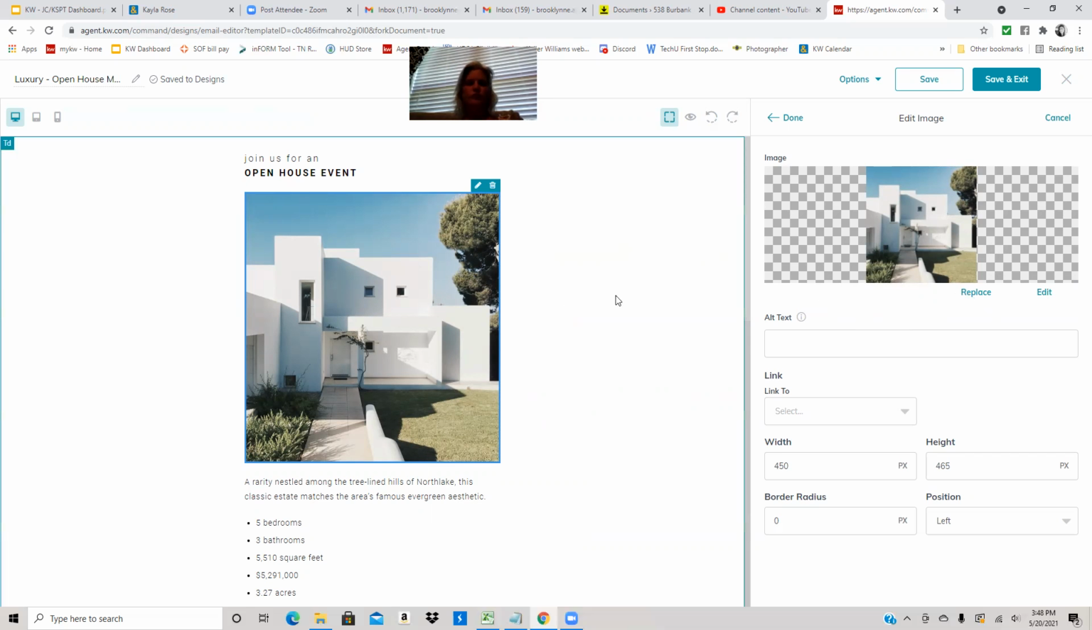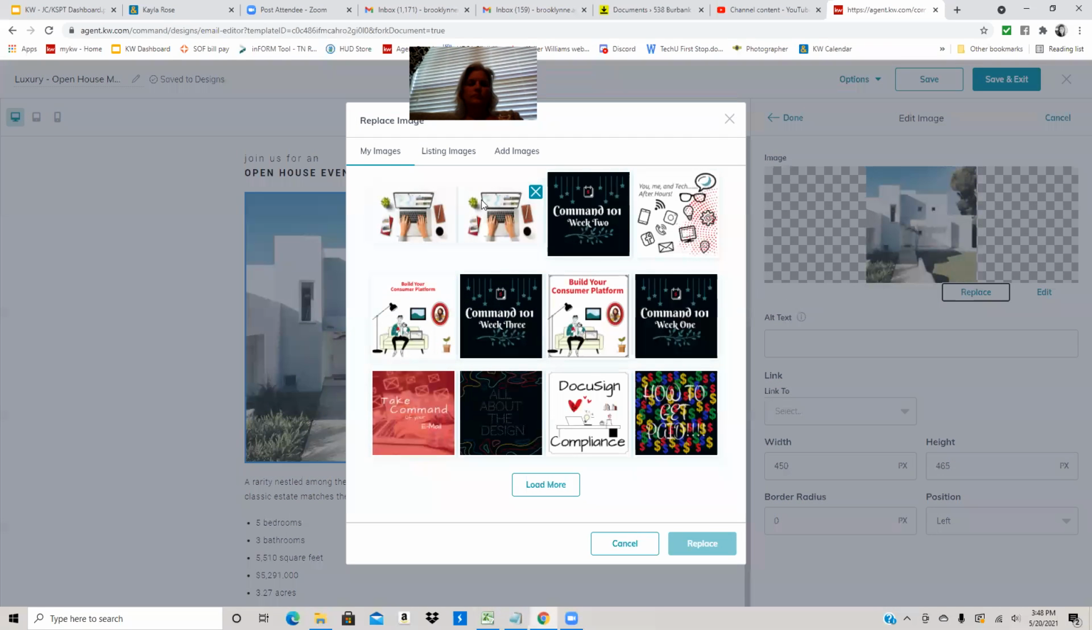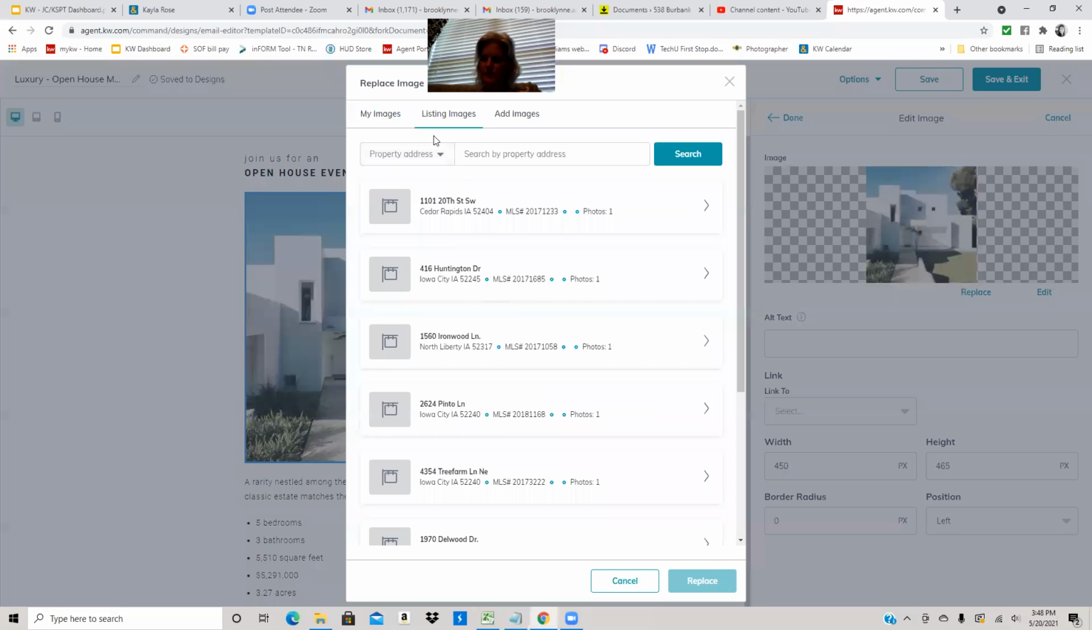Okay, so to replace the image, you literally just click the replace button. And then obviously for me, I've added quite a few images in here. Yours for the first time will be blank. You can select from listing images. So you can come in here and look up your listing via the address.